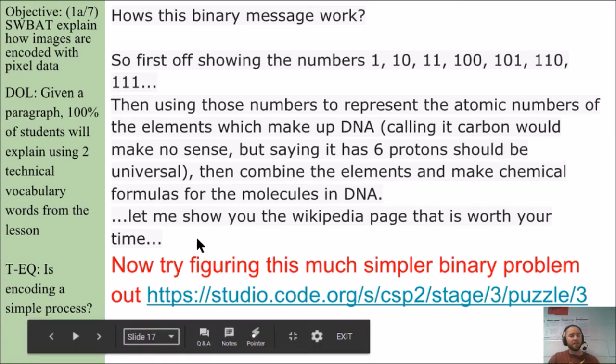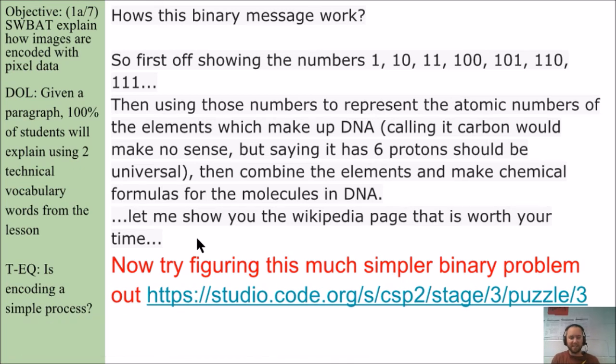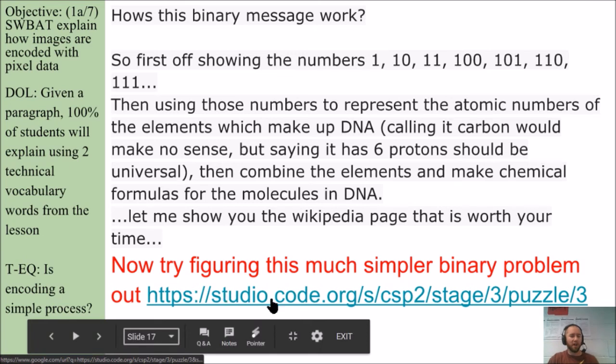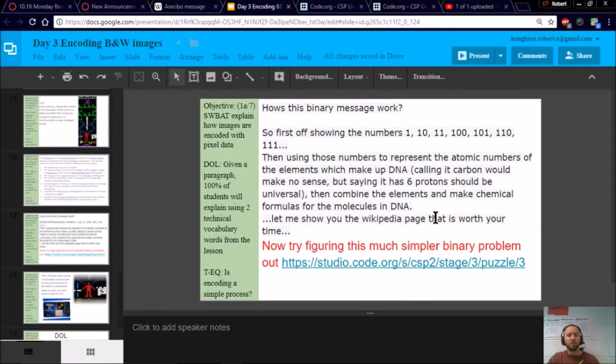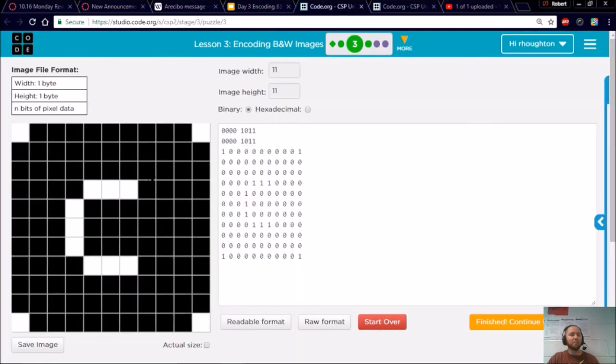Now that you've looked at how complex that Arecibo message is, well, it's complex and it's not complex. I have a much simpler binary problem for you to try to figure out. So let's go to this website, click the link. Okay, and now do not look at this next slide unless you're ready to see the answer. So this is a little puzzle. You're going to see it's jumbled, but what you want to do is make a C in the middle, just like this. So don't look at these numbers unless you're ready for the answer.